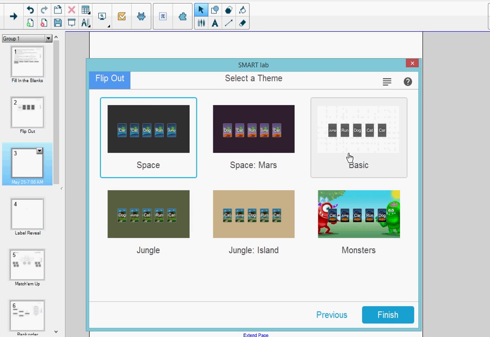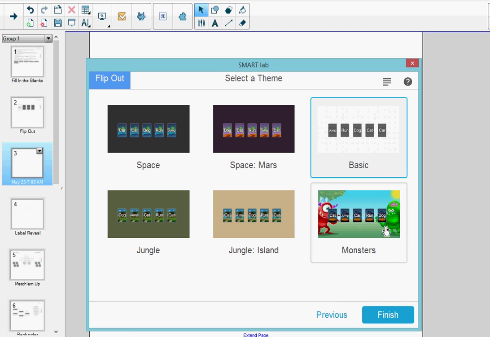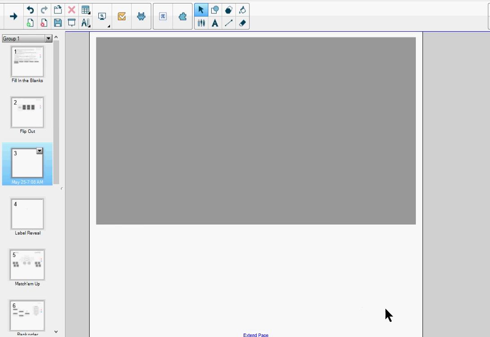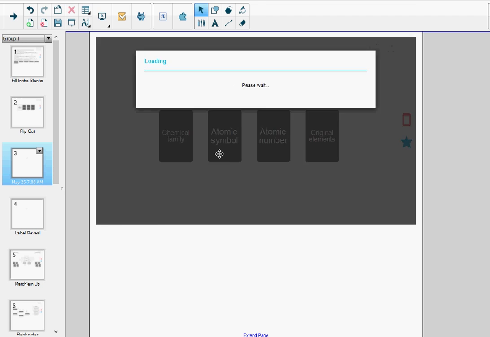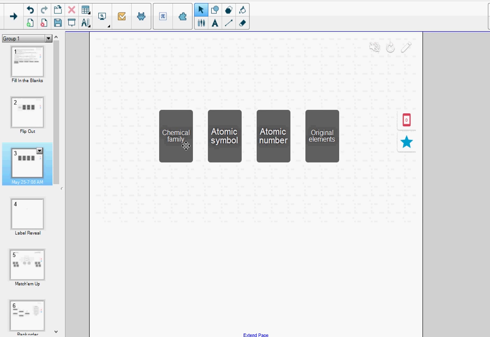On this page, I select a theme. I'm going to select Basic, and then I click Finish. The Flipout activity builds, and then it appears on the page with the facing up keywords or terms that I added to the activity appearing on the flashcards.